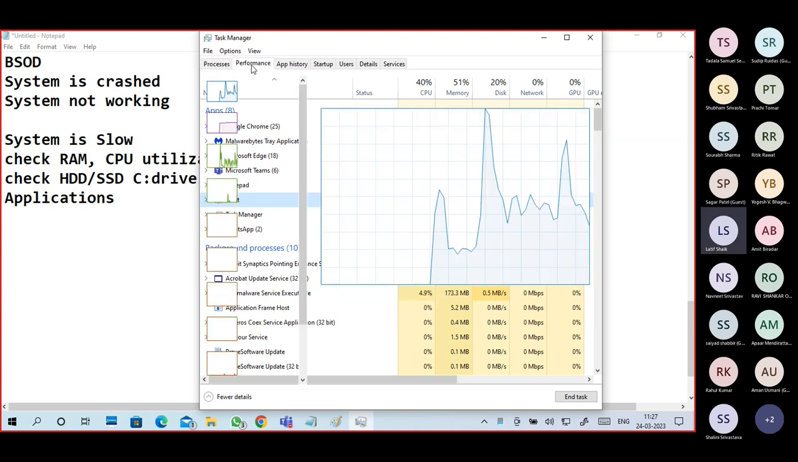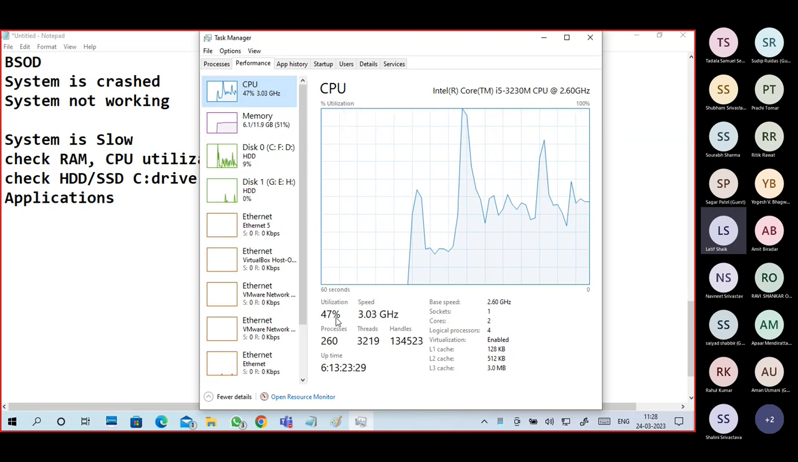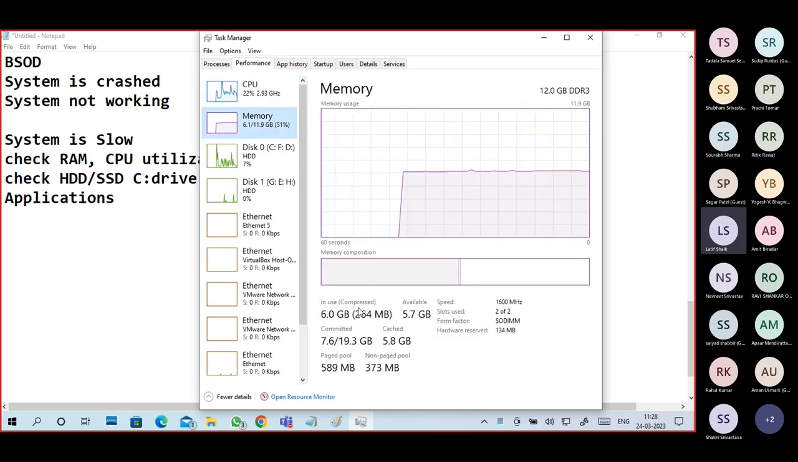Okay. Next, performance. See the CPU utilization, how much it is, and what the memory utilization is, and how the available memory compares with your main memory. Notice my available memory is good. You can see 5.8 compared to our normal time. I don't know why that much is available. It's around 50% utilization. It is good.